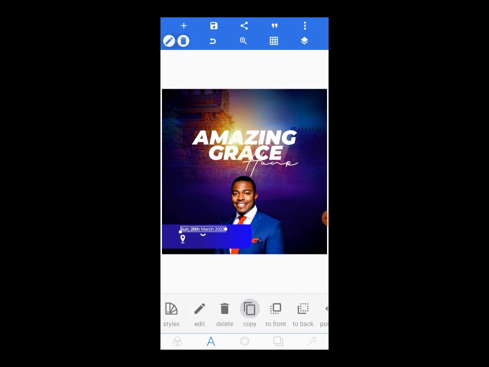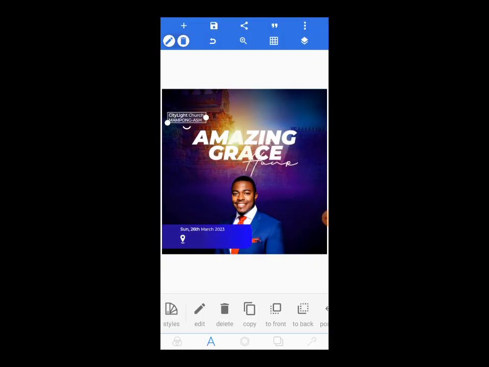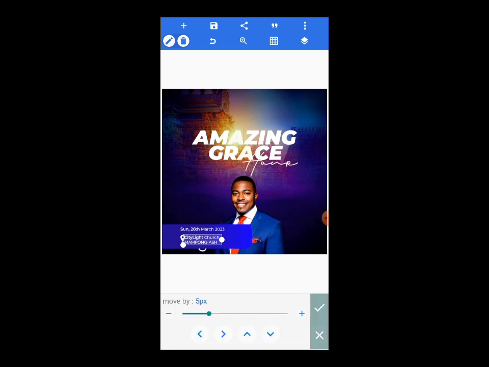So let's write the venue. You can use any random venue since it's not client work, we're just practicing. So let's write city. This is a church where the program is held. So city church. We write the location. My location is Mampon Ashanti. So we reduce the size and bring it here. Okay, you bring it, and use the position to position it well.